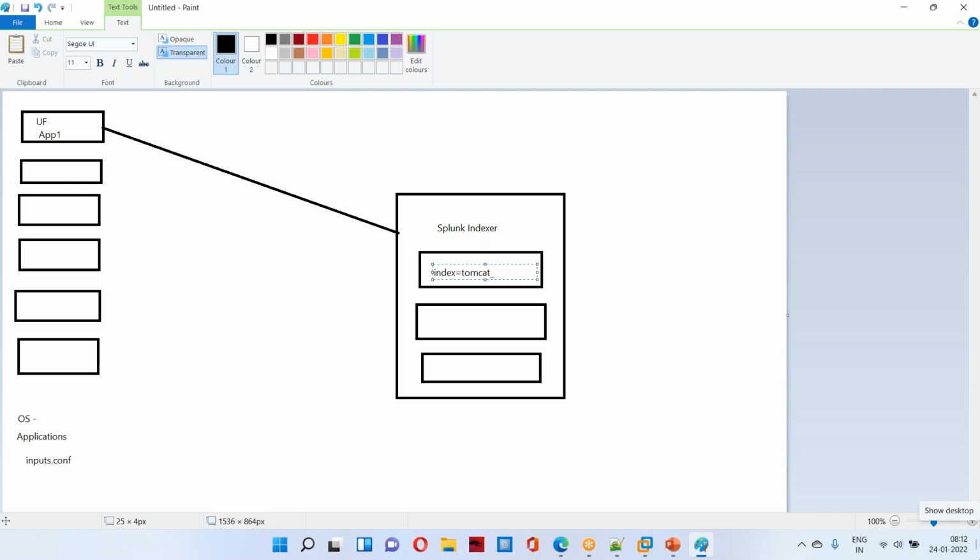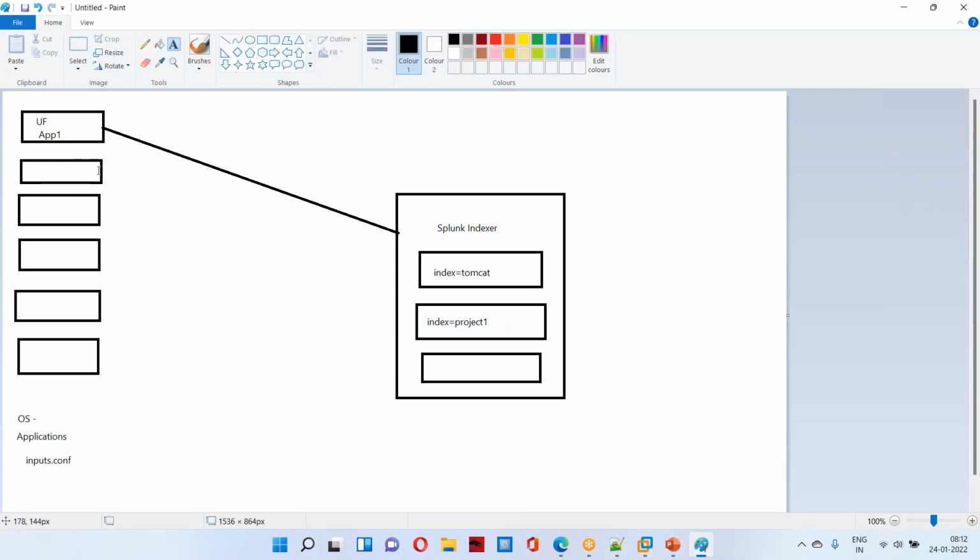The index name can be Tomcat, or anything. In an index, the indexer stores the logs. I can have something like a project one. The data is a grouping: if you have an application with a cluster, say the same Tomcat forming a cluster of 10 servers, then to troubleshoot an issue we would have to check all 10 servers. Instead, we ship all these logs to one index, and the data gets stored in buckets.